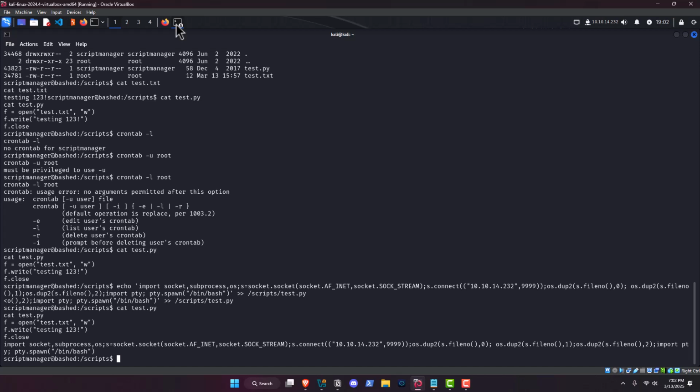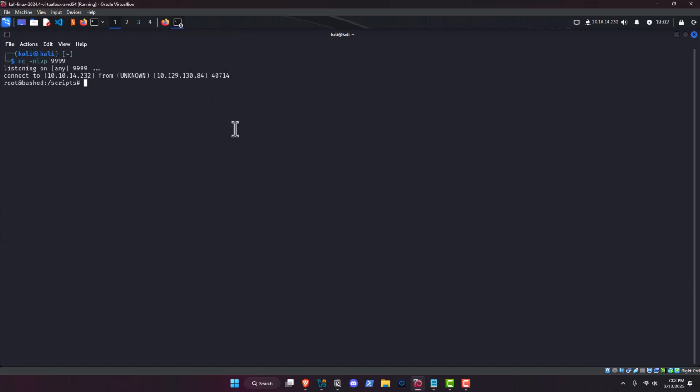Okay, so now we're going to come back to our listener, and wow, we already got a root shell. Last time I did this, I think it took a few minutes. I must have caught it right when the cron job was going to run. So now we have a root shell. We can do cd root, then ls, and then cat root.txt, and there's the flag.